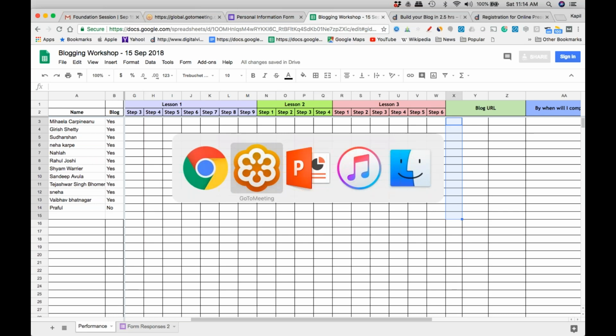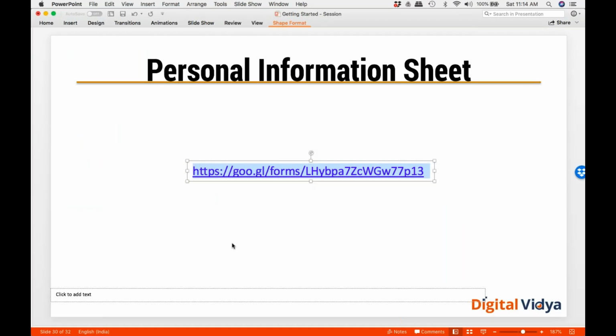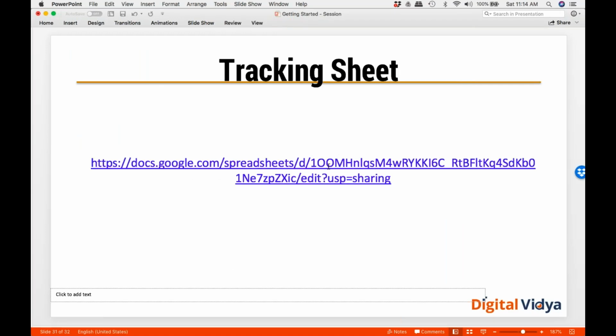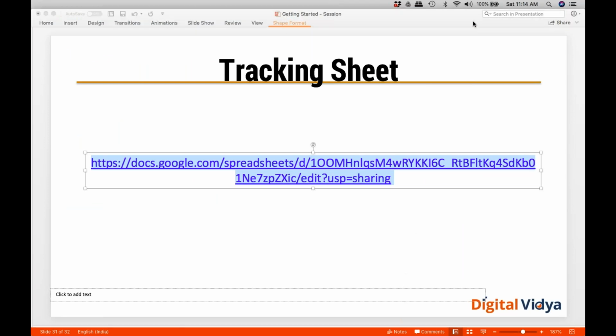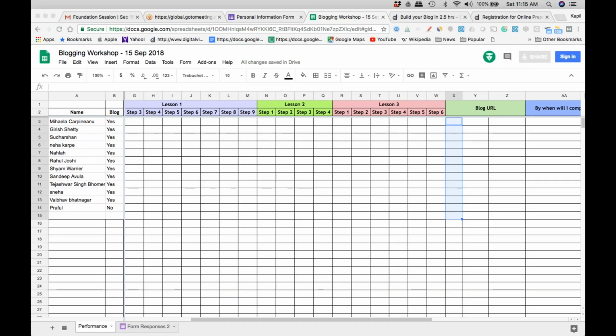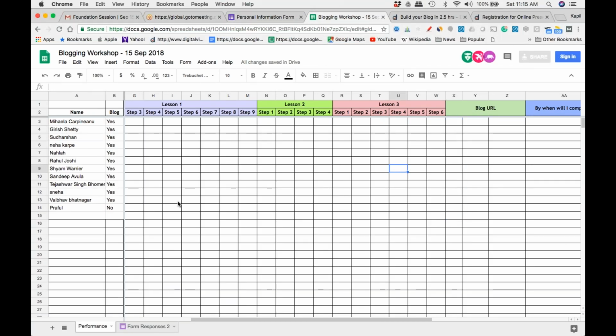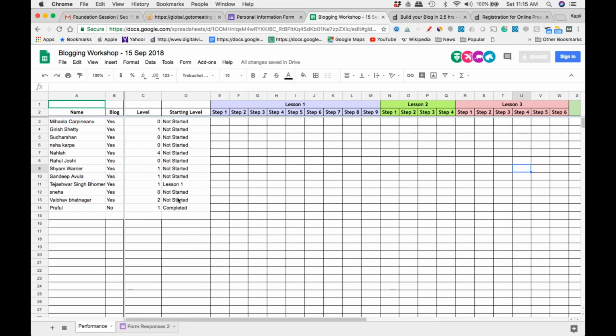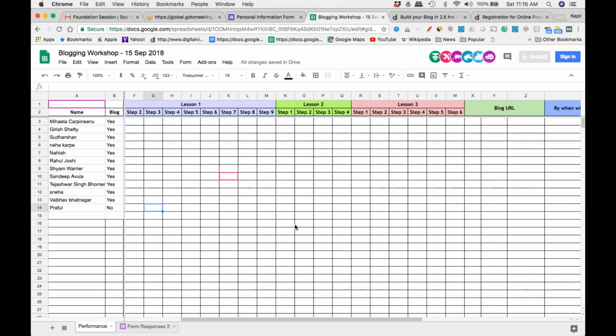First, let me give you this URL. Take a note of this URL as well. I'll share it in the chat section. Here is a link. All of you should press this link and come to this sheet. Praful, Tejeswar, you can mention whatever steps you have completed so far. You can mention done next to those steps.